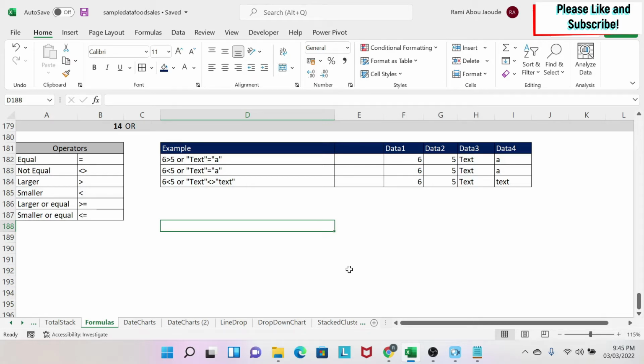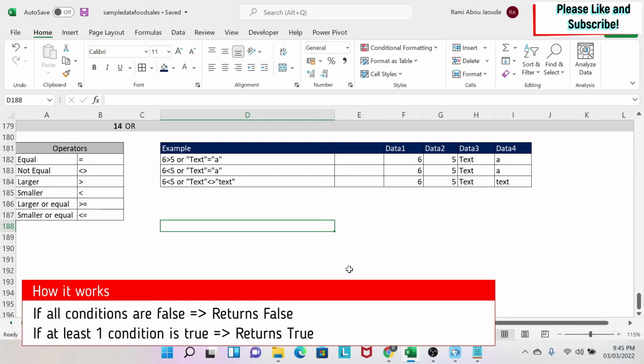So what does it do? Basically, OR is a formula that tests some conditions. And if you have one condition that is true, at least one, so it could be one or multiple, you will get TRUE as an answer. If you have all of them that are false, then only in this case you'll get a FALSE.